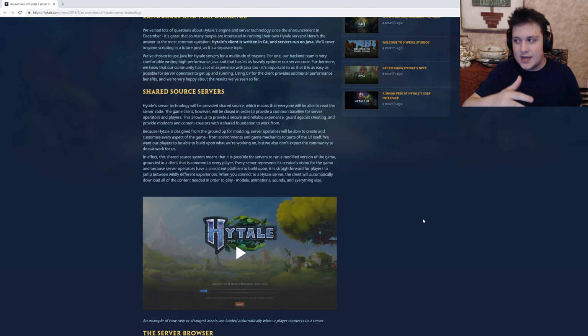So the client no longer has to download anything at all to have a full modded experience on different servers on Hytale. Now, that's huge for the game. That's huge. That's a really, really good idea.